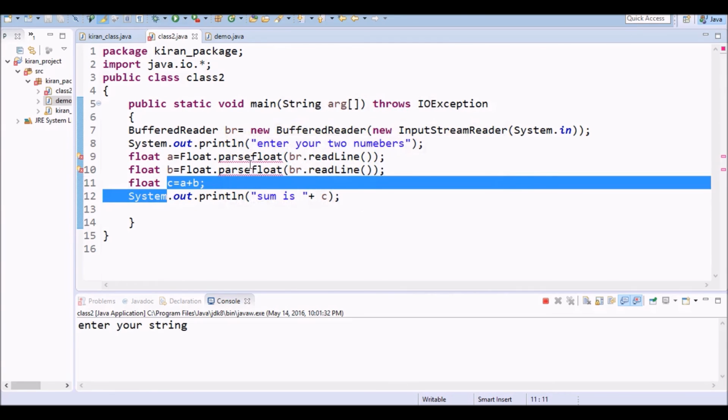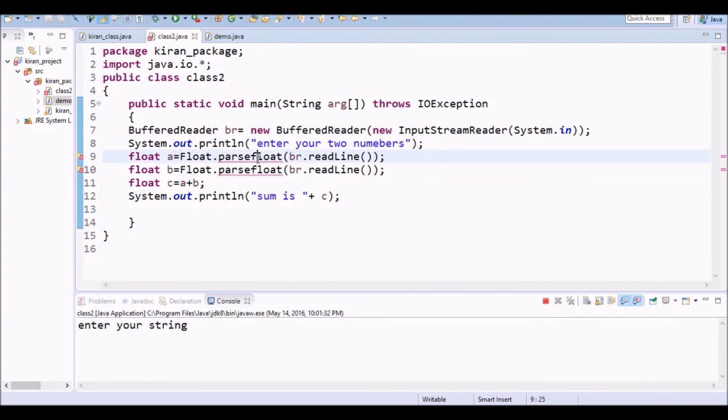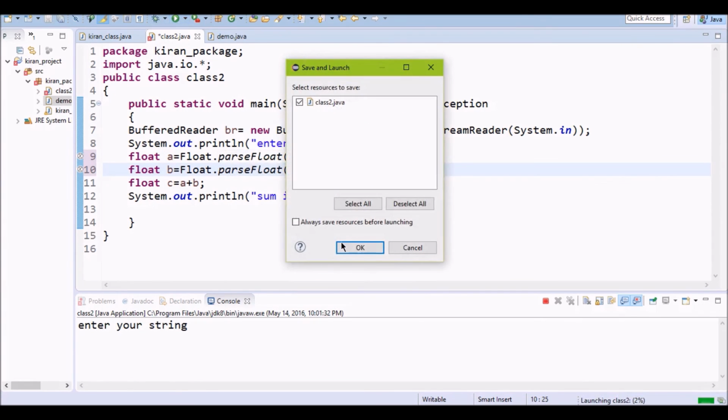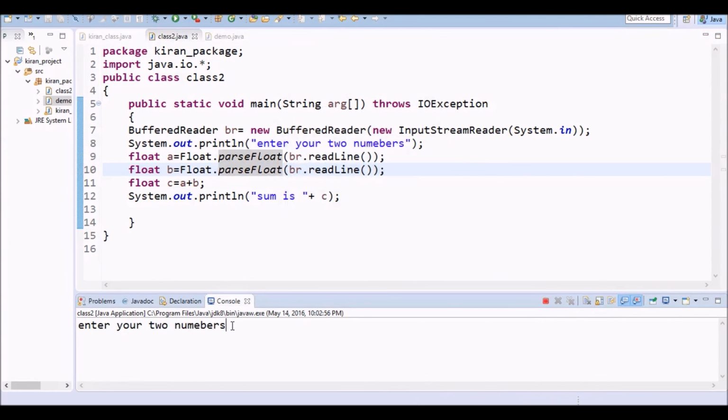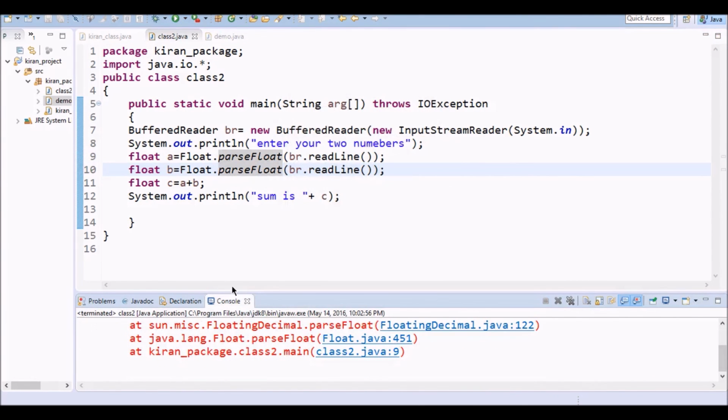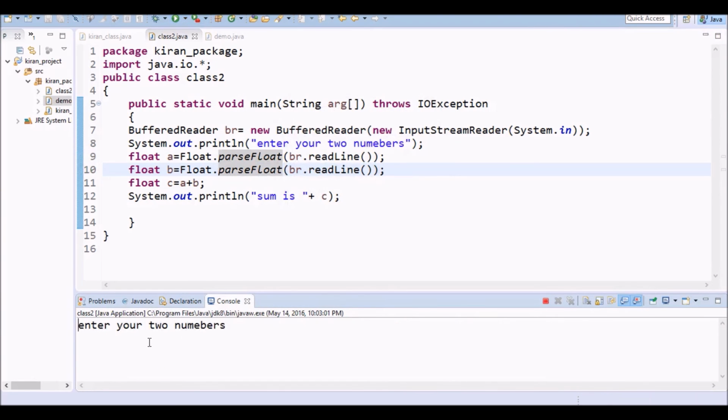Some error is there. What is that error? So this is a capital F. Okay. Now we will execute it. So enter your two numbers, 11.1, 12.2. So now the sum is 23.3.